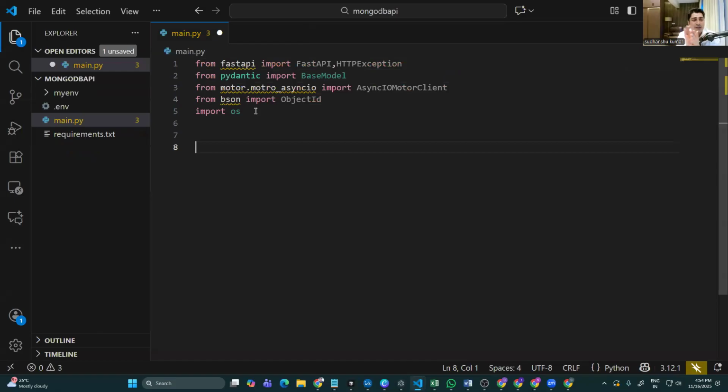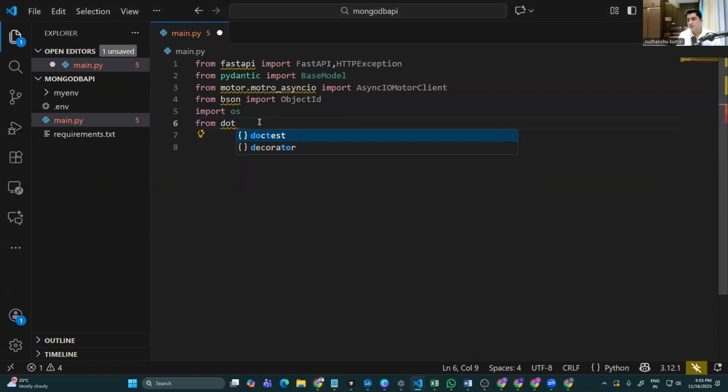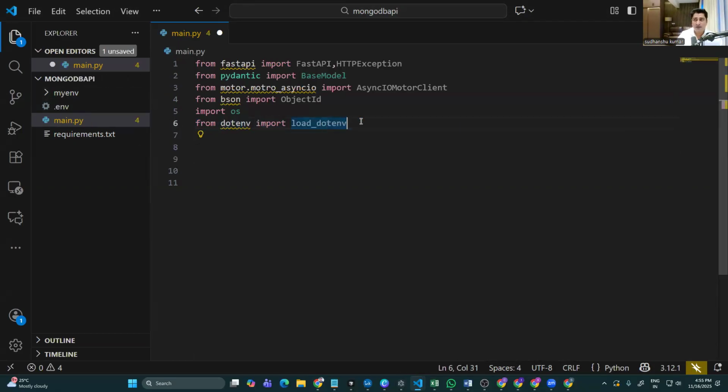Now here, what we are going to do is read, first of all, the environment things or the URL that we have, because at the end of the day, if I don't have a URL, I will not be able to perform any operation. To do that, I can import from dotenv: from dotenv import load_dotenv. This is going to help me load an environment file automatically. This is a library which is already available.